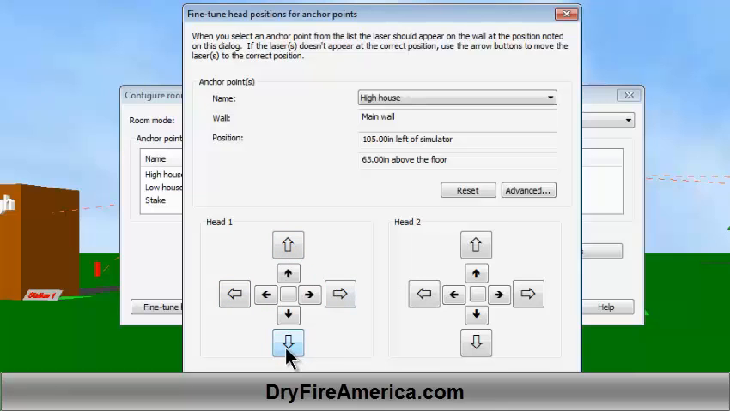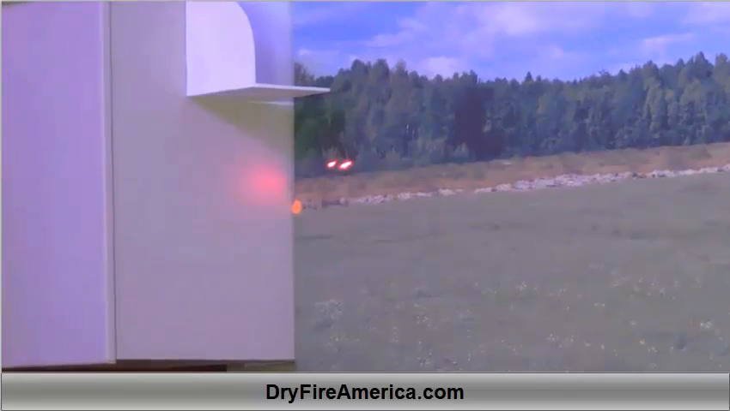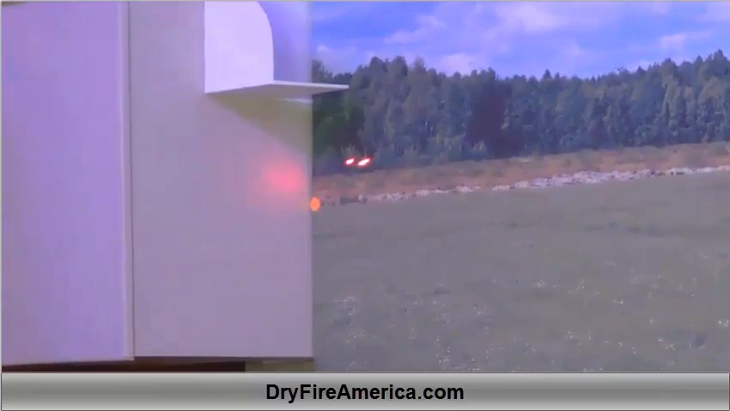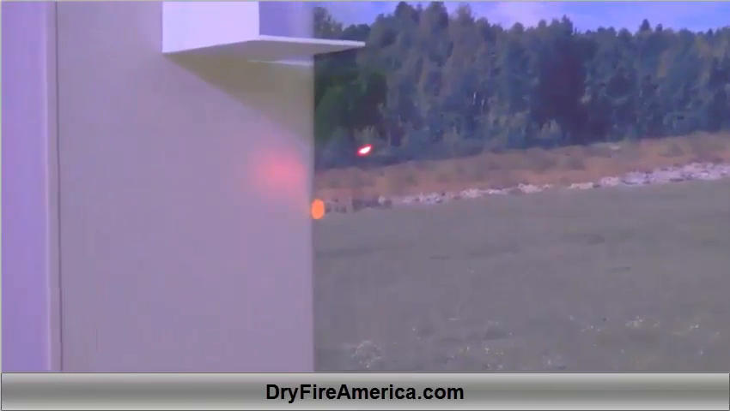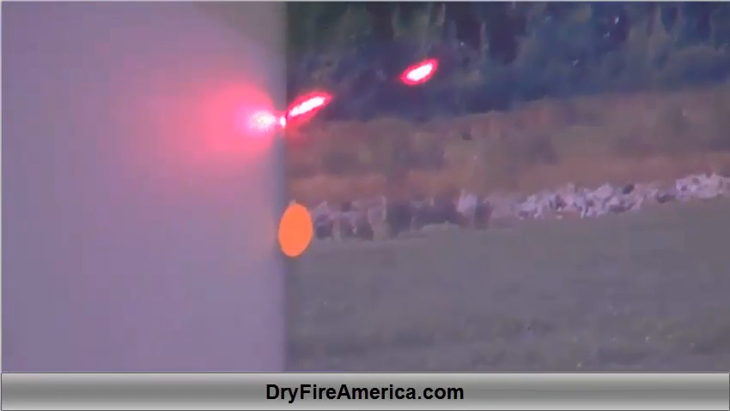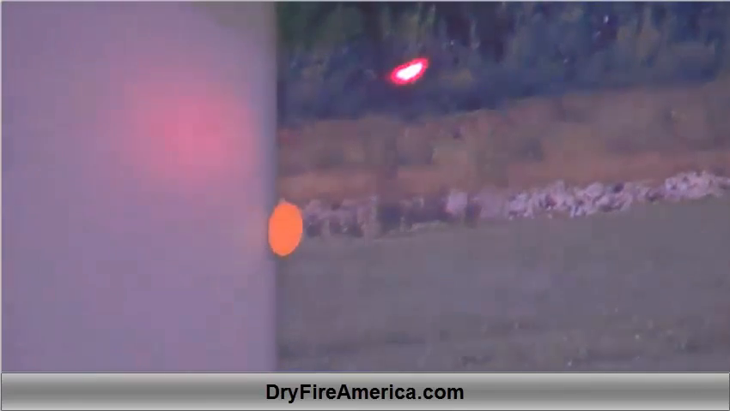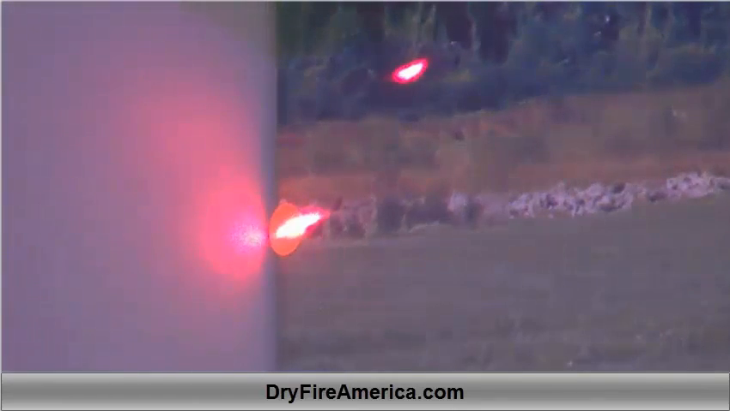So now we're going to switch over and take a look at high house. On the high house, I'm now going to start adjusting, and you can see that the two lasers are not where the orange dot is on the wall. So I'm now moving by clicking the left head, and I've got it proper horizontally, and now I'm moving it down to the dot. And that's about as close as I can get. Now I'm going to take the right hand head, move it to the left, and bring it on down.